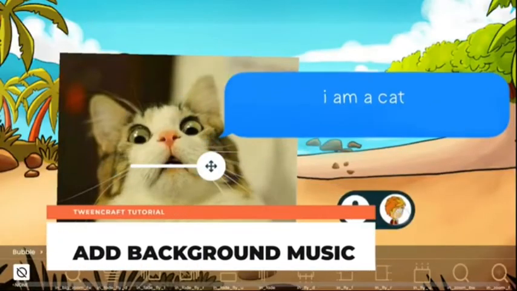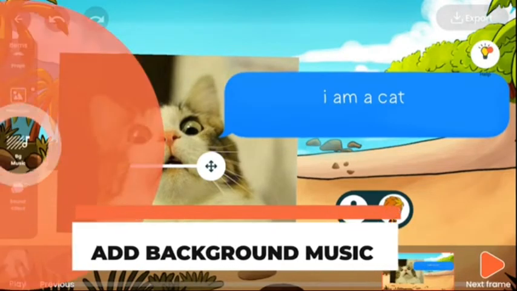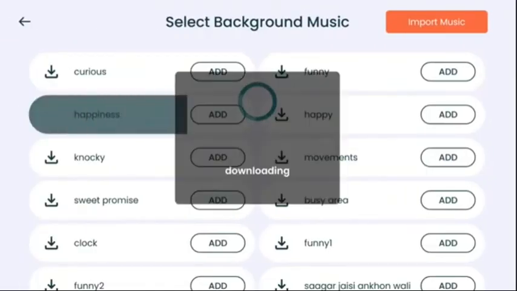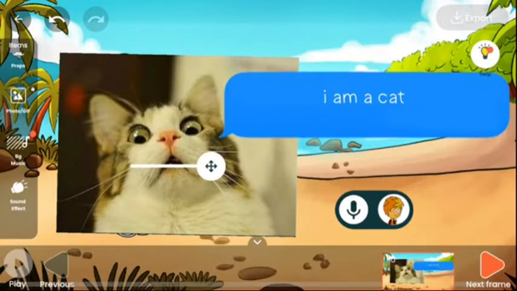Add background music. This will allow you to add background music to your story. Just tap on the background music icon, tap on play to listen to the music. Once you like a music, tap on add and go back. You can only add one background music in a frame.